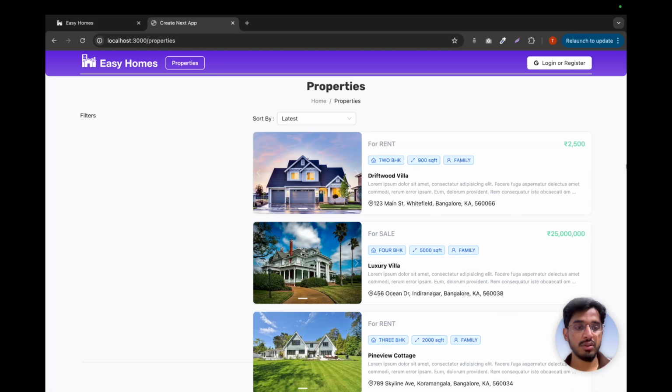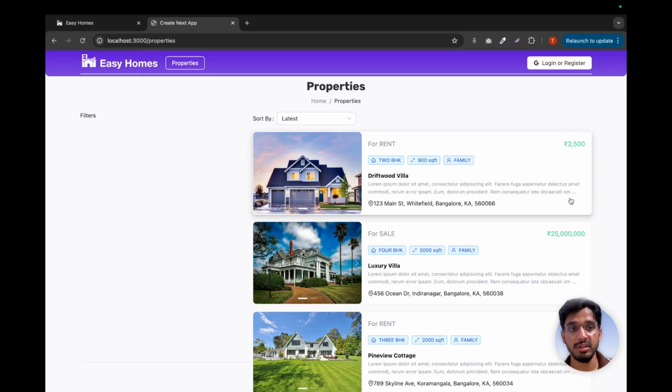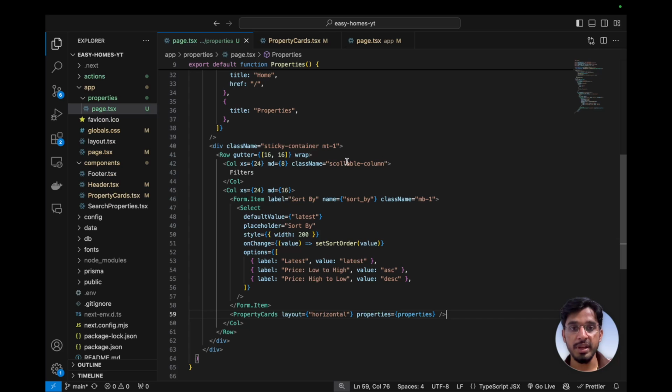For some reason I don't see the sticky container class being applied to these property cards. I just want this particular section to be scrollable, but I guess I made some mistake in writing the class name. Let's check it out. This should be sticky column and not scrollable column. The scrollable column class name should go to the second column. I just got confused between these two columns. That's my phobia, I guess. I cannot type properly when I speak, and I think that's the reason. Let's change this to sticky column.